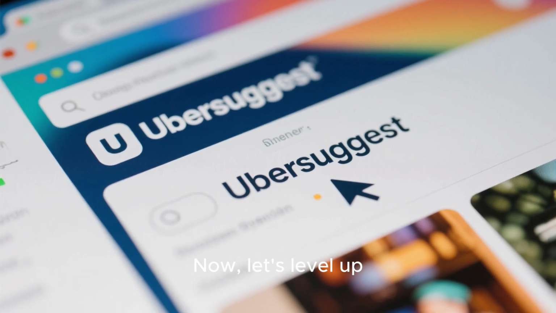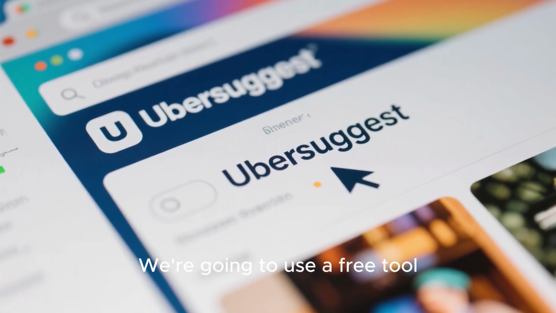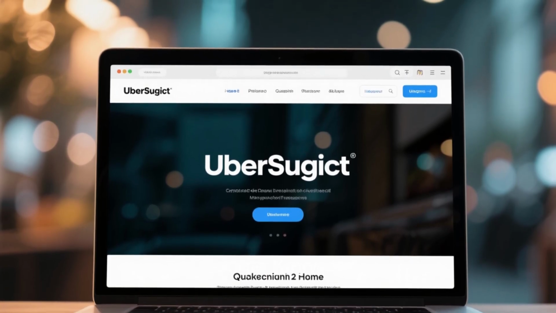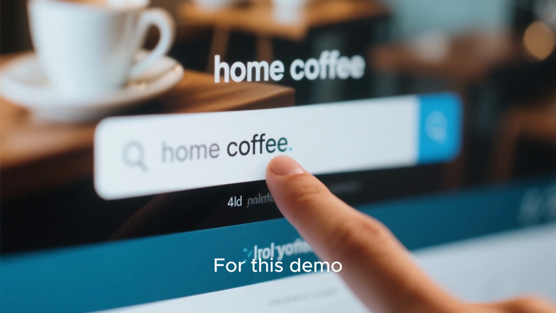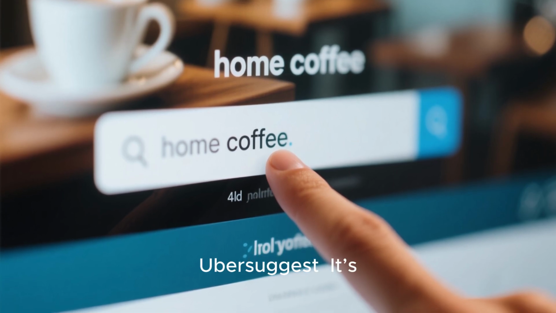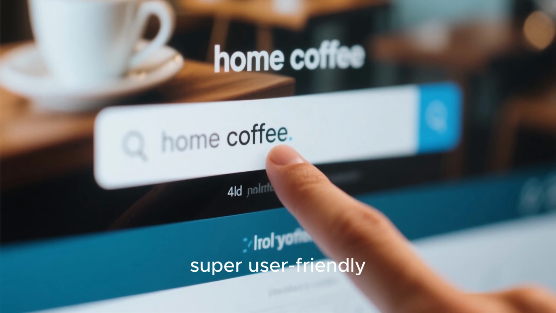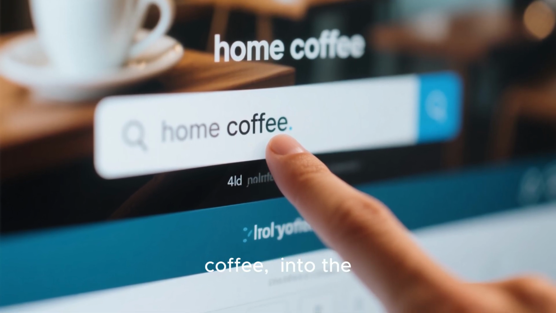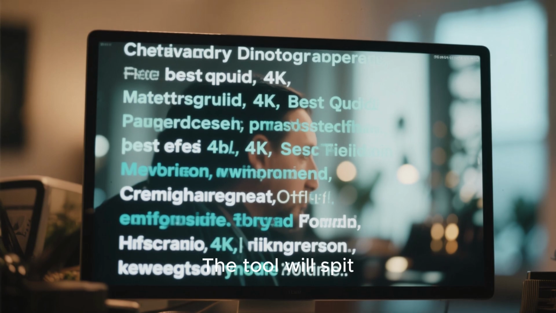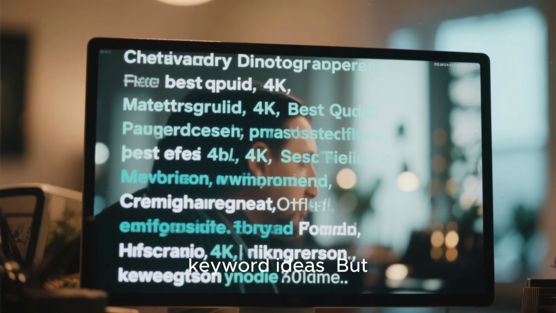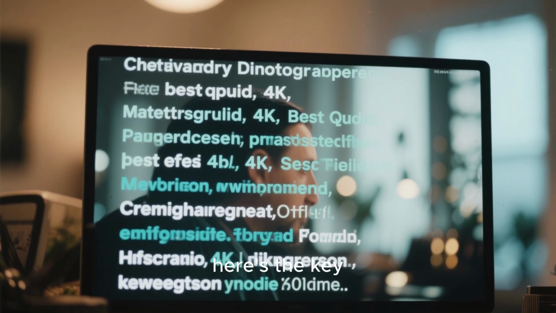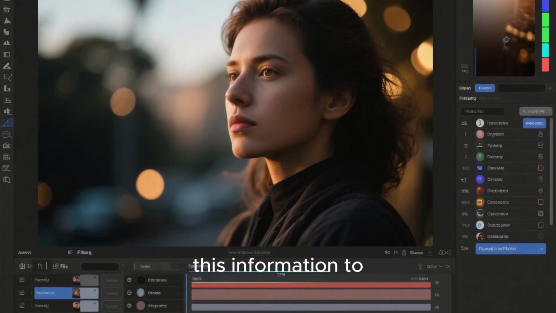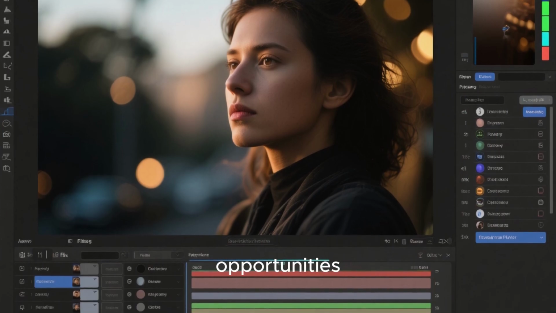Now, let's level up. We're going to use a free tool. Head over to a site like Ubersuggest or Google Keyword Planner. For this demo, let's use Ubersuggest. It's super user-friendly. Just pop your main seed keyword, home coffee, into the search bar. The tool will spit out a huge list of keyword ideas. But here's the key. Don't get overwhelmed. We need to filter this information to find the best opportunities.